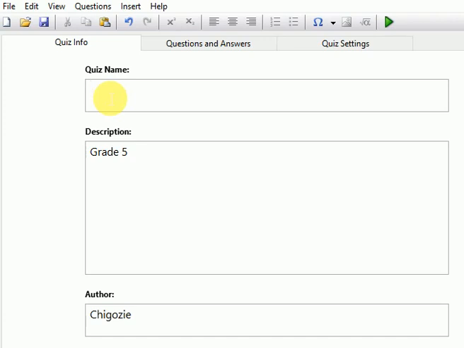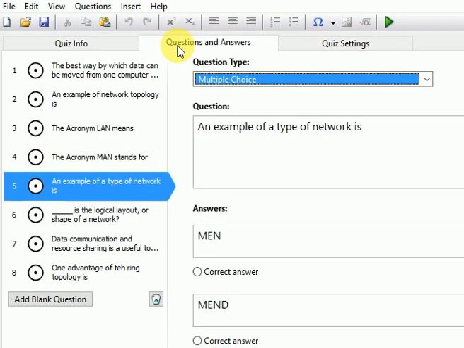And let's just give it practice. Exam, then for grade 5, let me leave it at grade 5, and then this is the author, the person administering the examination. And after entering that, from under the quiz information, you proceed to quiz questions and answer section.